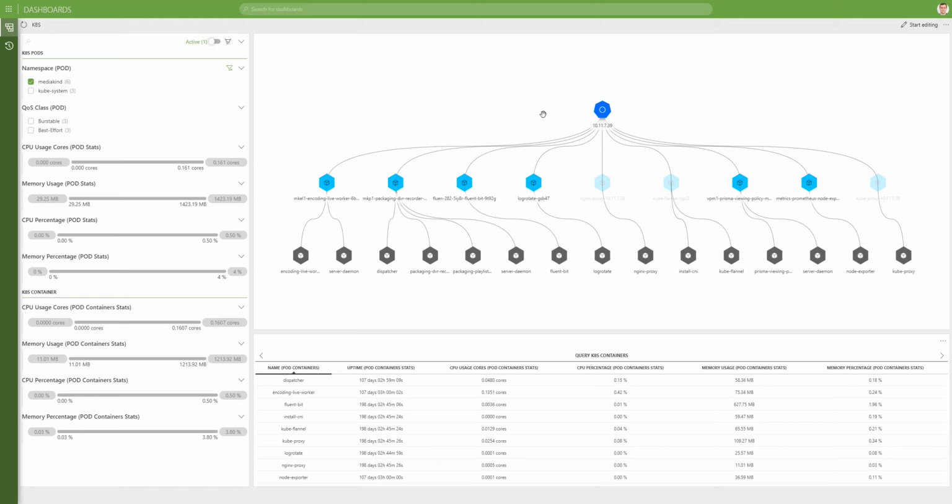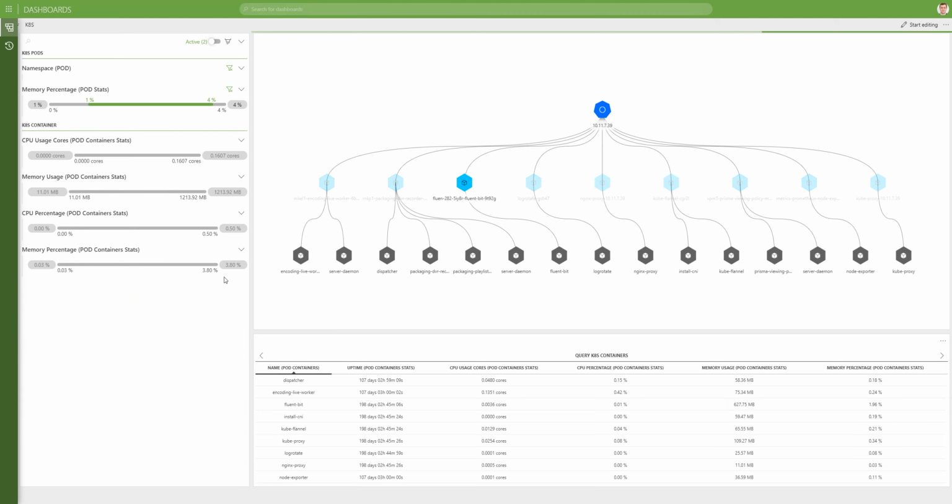I can also combine those filters to see, for example, which of those media kind pods are running on a memory percentage higher than 1%. I can just use drag and drop to set this filter here. And I can now immediately see that there's only one pod in that namespace which is running at a memory percentage higher than 1.